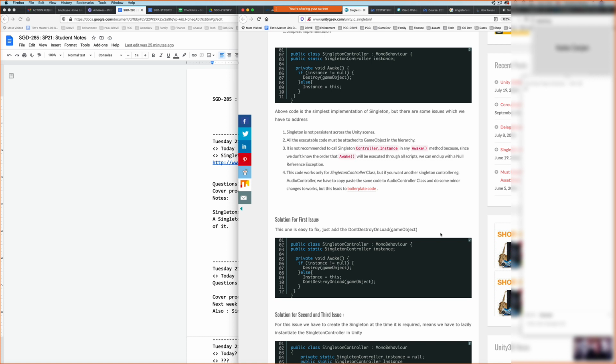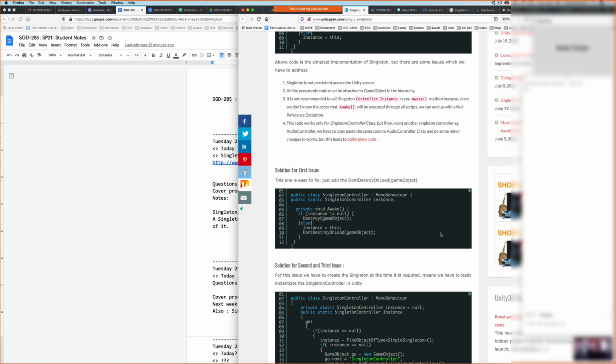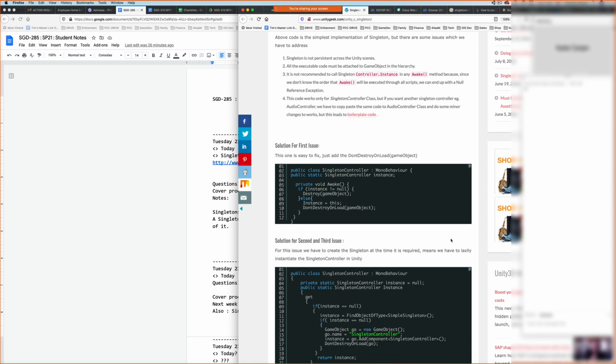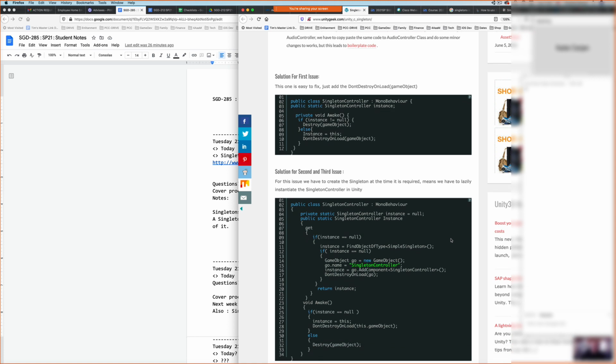All the executable code must be attached to the game object in the hierarchy. It is not recommended to call singleton controller instance in any awake method because since we don't know the order that awake will be executed through all scripts, we can end up with a null reference exception. This code works only for the singleton controller class, but if you want another singleton controller, we have to copy and paste the same code to audio controller class and do some minor changes to work, but this leads to boilerplate code, right?